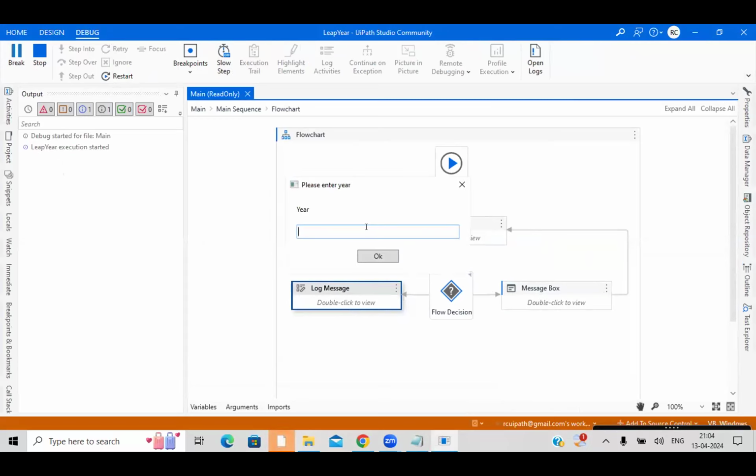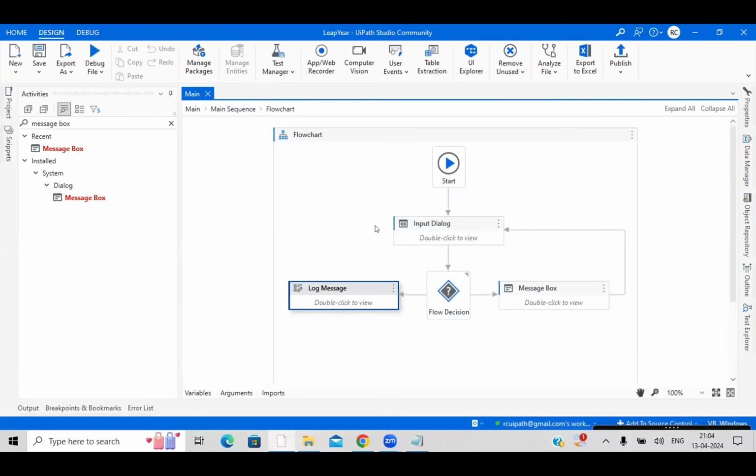It is showing year, so I can enter maybe 2001. It is showing it's not a leap year, please enter the year again. Now I will enter 2004. Then you can see the process stops because it's a leap year.